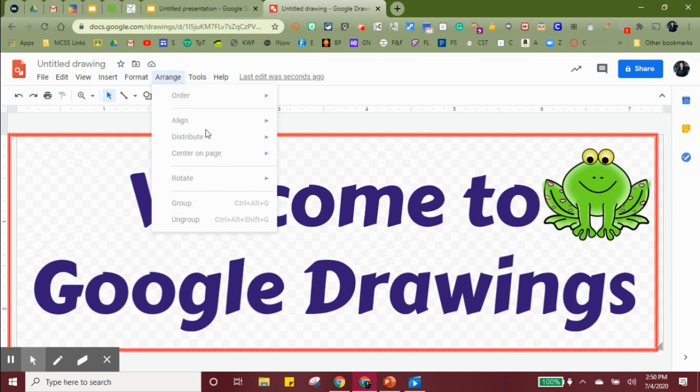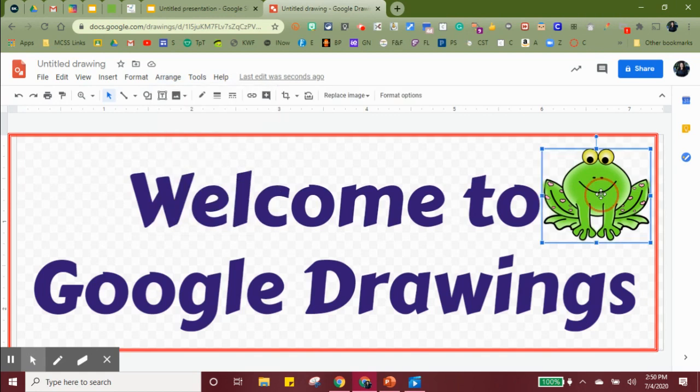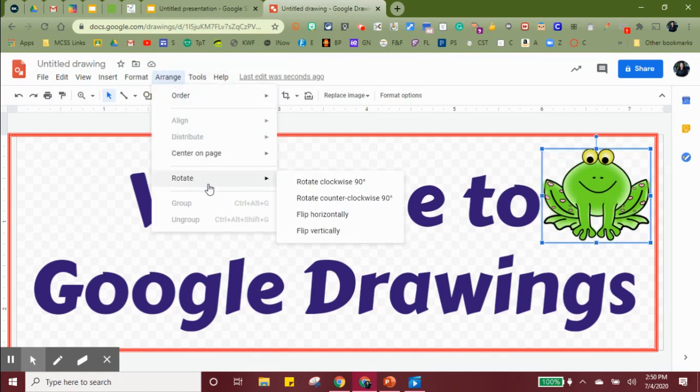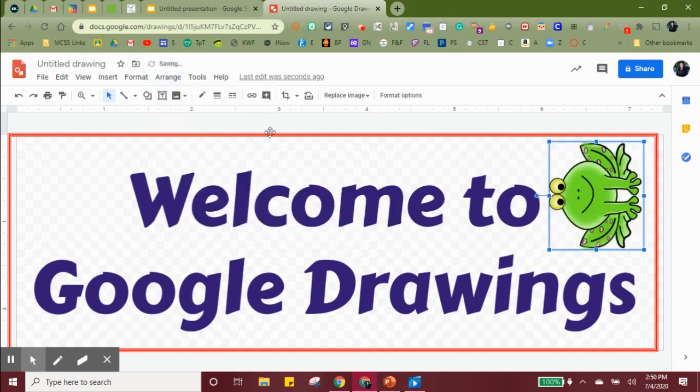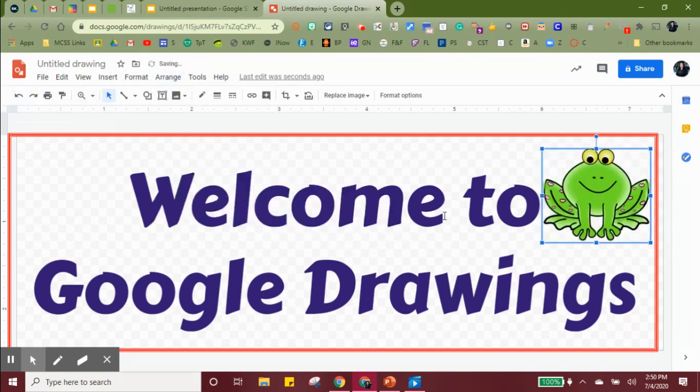There are all the arranging tools that are also in Google Slides. So if you've watched the videos on Google Slides, you'll know how to align and distribute and to rotate. For example, if I click on this frog, I could go in and rotate him a little bit sideways and that sort of thing. So all those features are the same, just like you would see in Google Slides.